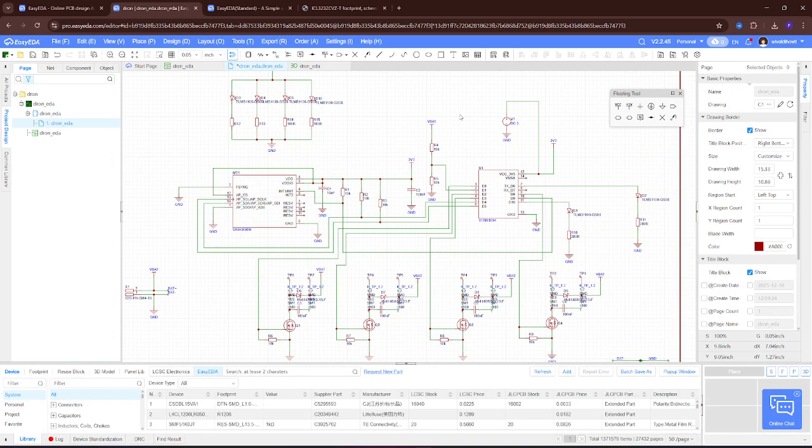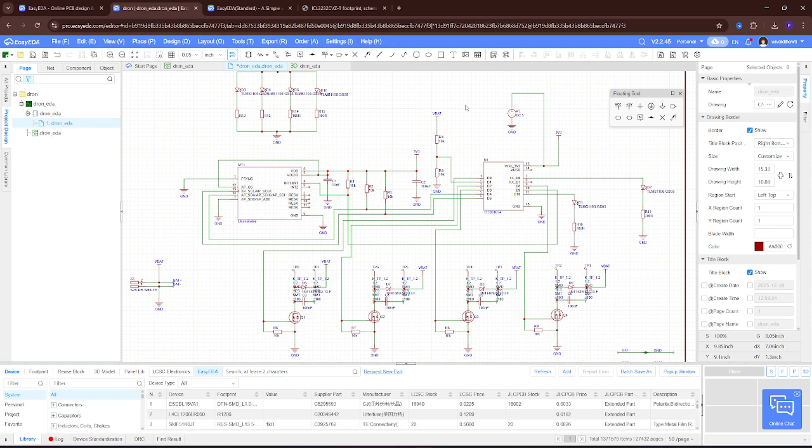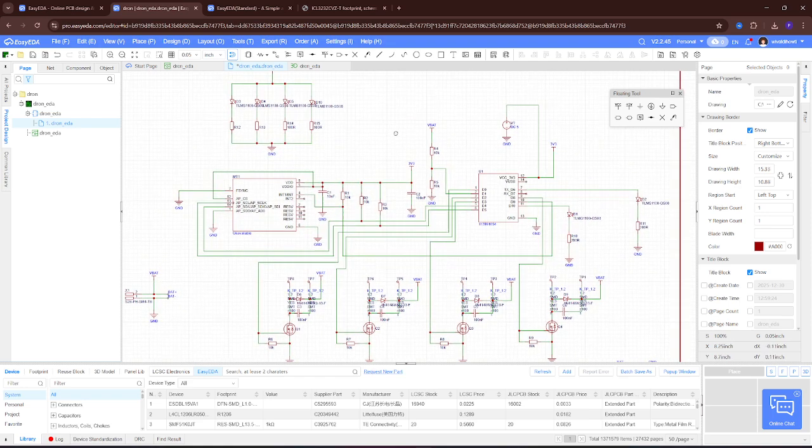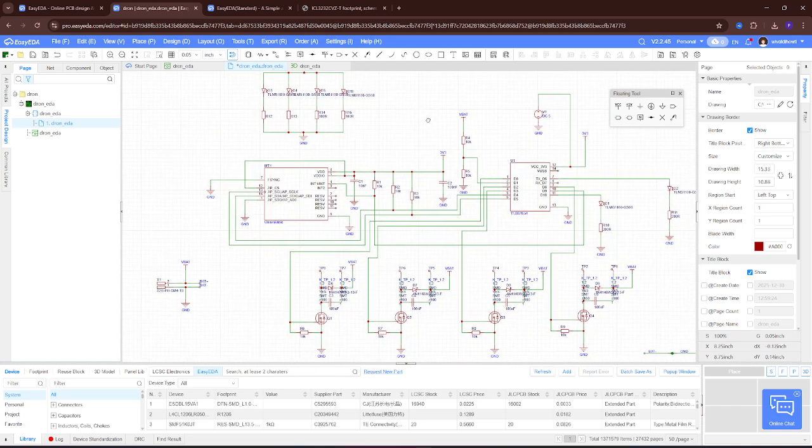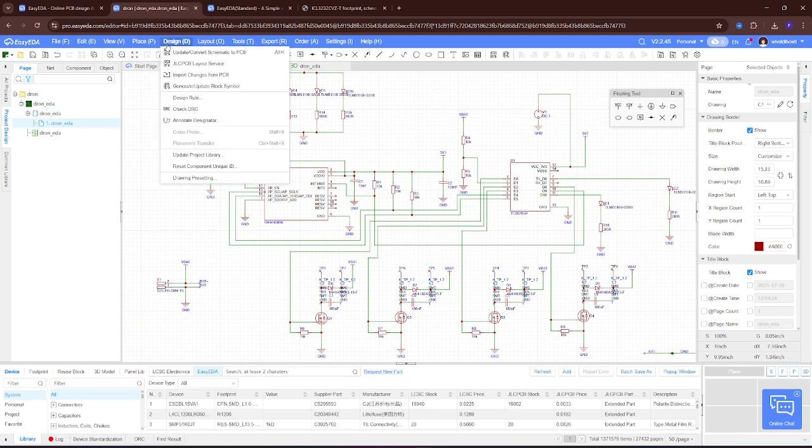So now we are in Pro version. After that, I will show you also how to do that in standard version of EasyEDA. So when you finish with your schematic, it's just a simple, straightforward thing to do. Go to the design here in this upper corner and then update, convert schematic to PCB.